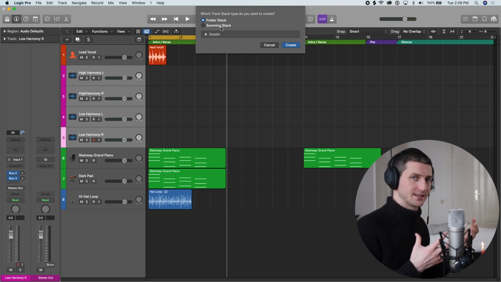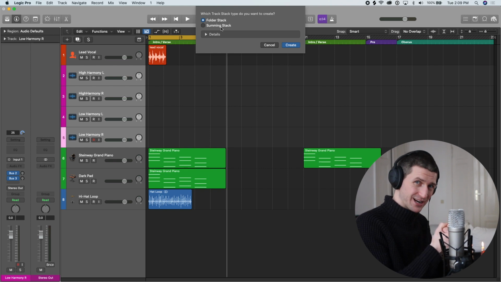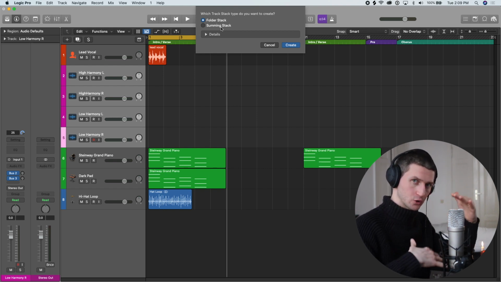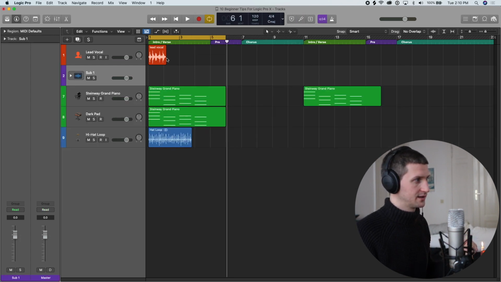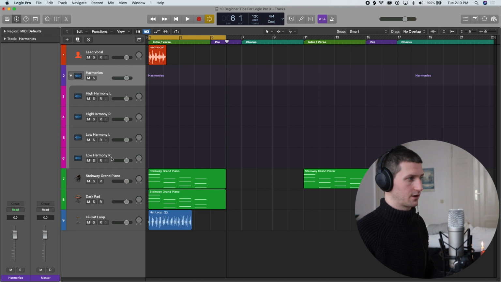That creates a bus output track for us. And then we can apply an effect on that bus output track that will affect all the other tracks within it. So let's just focus on folder stack, create. Now we have this Sub 1. We can call it harmonies, and we have a little drop down here that has all our harmony tracks in there.